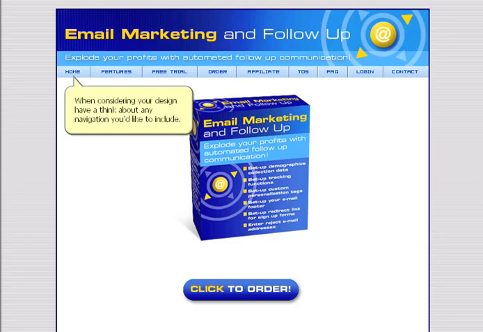When considering your design, have a think about any navigation you'd like to include. In this example here, I've just found a nice bitmap font and used that as the font for the different parts of the navigation. And really it's just a question of dividing up an area with the text in with the vertical bars, as you can see in this example here. It really has to be very simple.